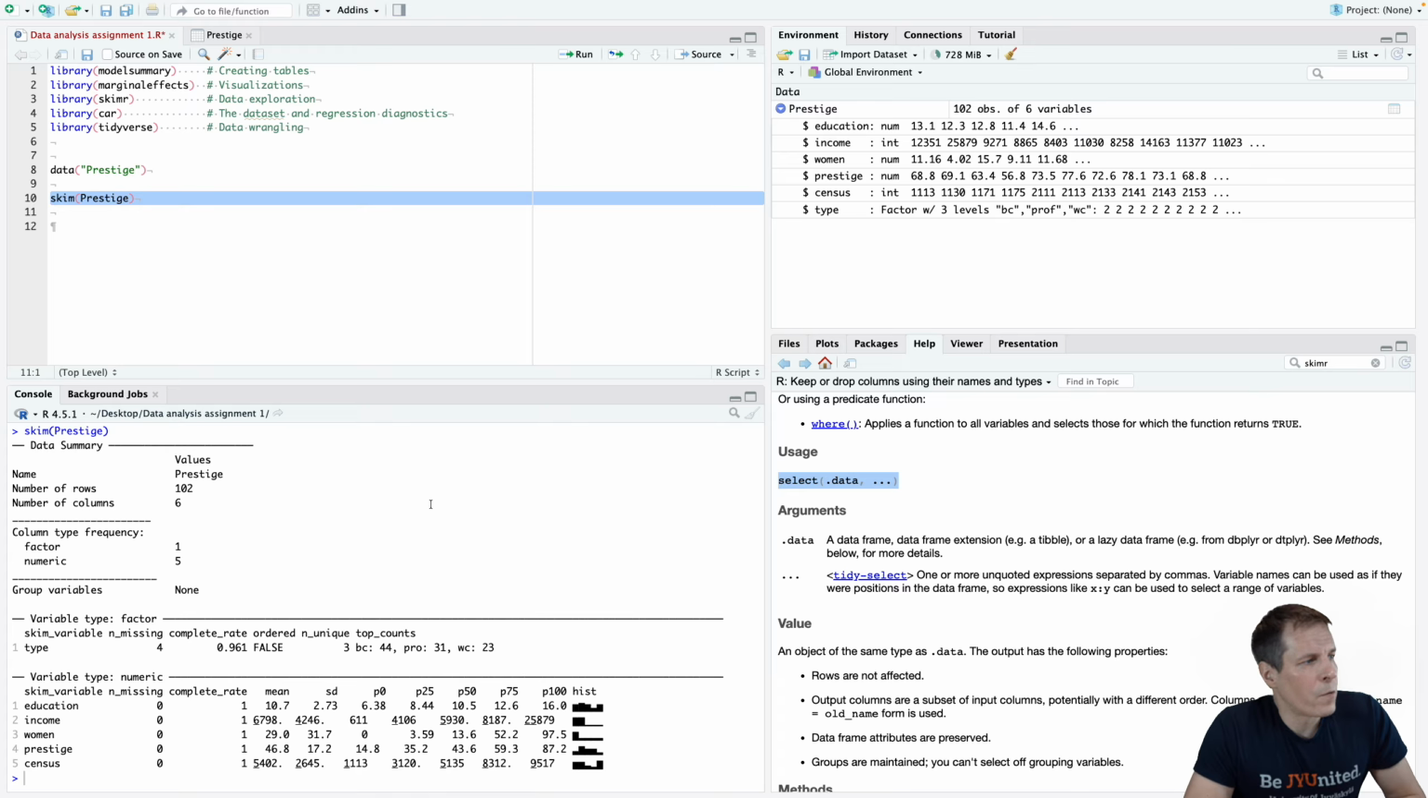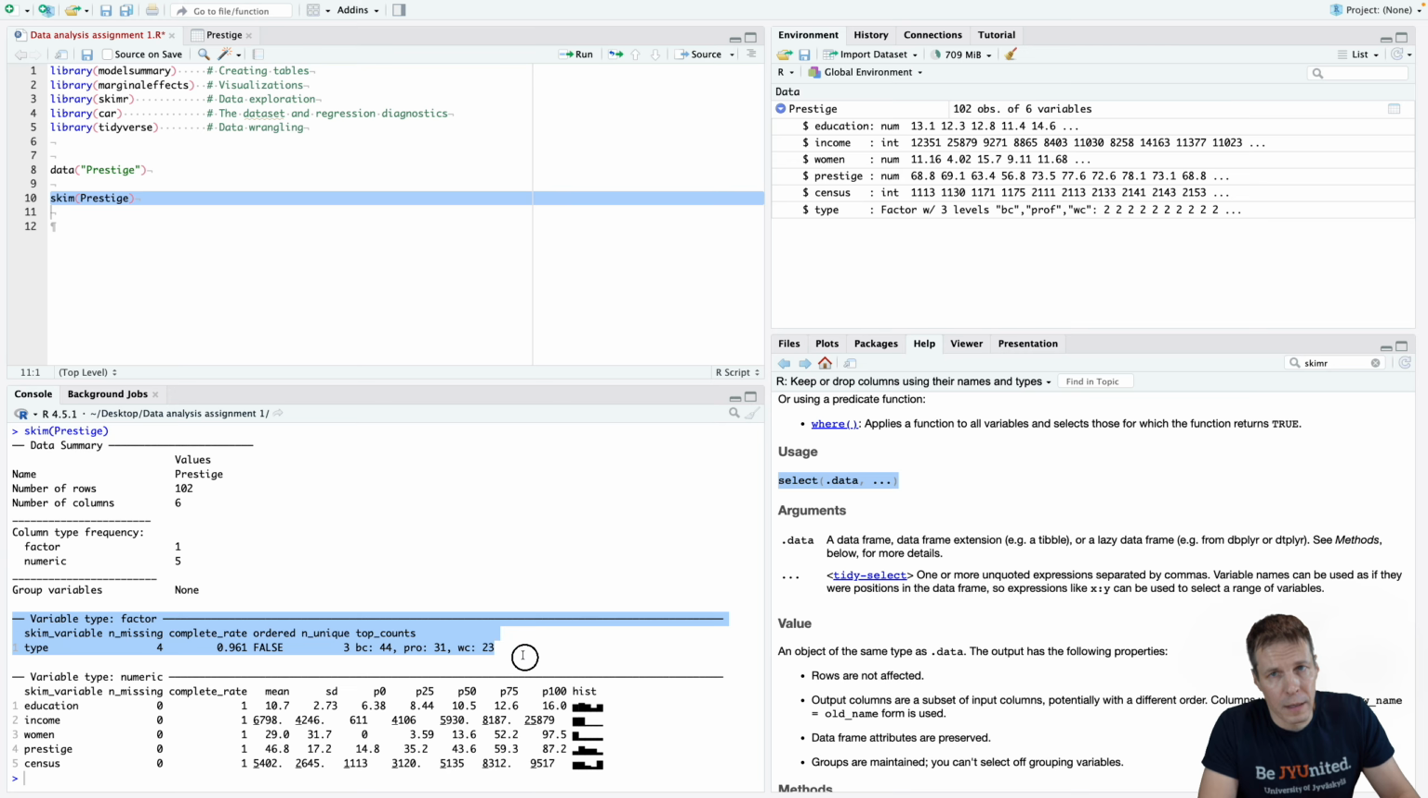So we need to first understand what do we have, what are the data types. So we have 102 observations. So this is 102 occupations. We have 6 variables. One is factor. Factor is categorical, and then 5 numeric. We have information about each variable, and because categorical variables and numeric variables are typically analyzed and summarized differently, we have 2 different sections here.